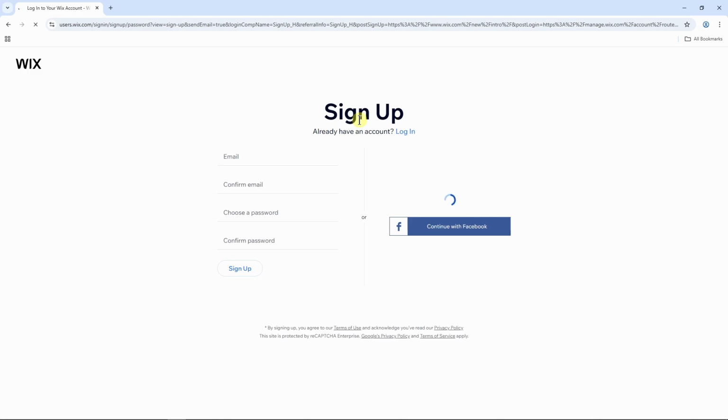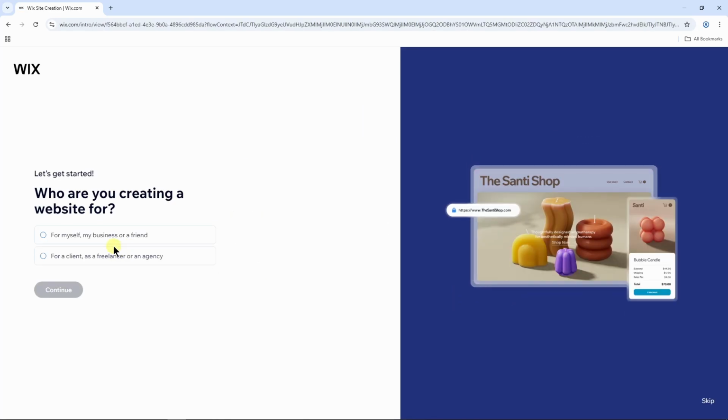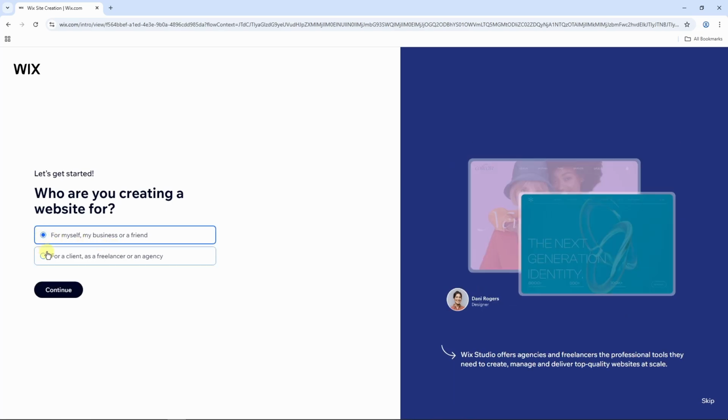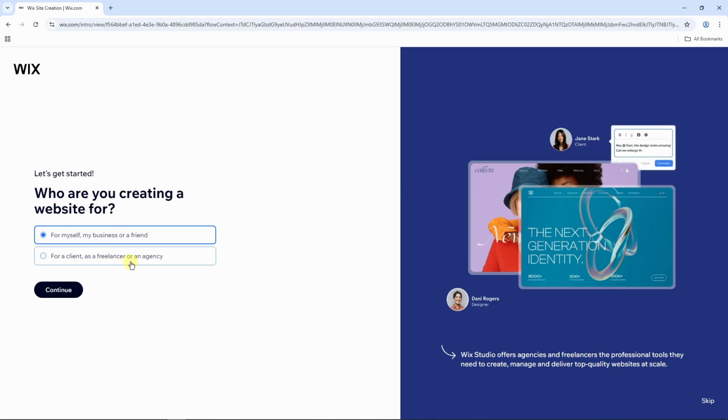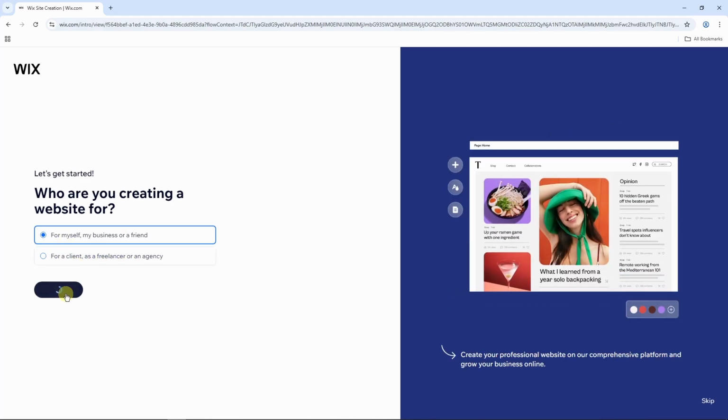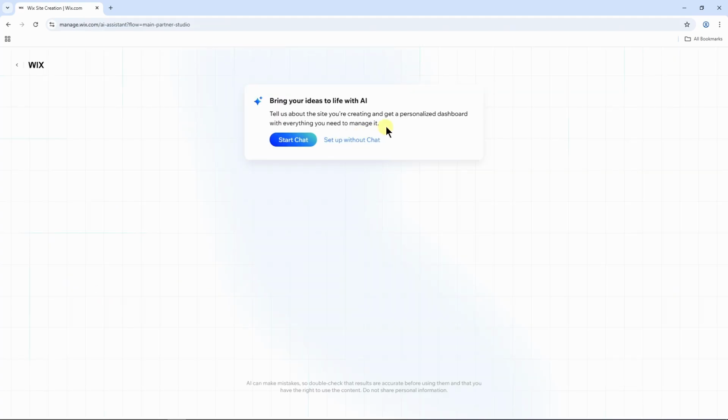of creating an account. Now here we want to choose the reason for whom we are creating this website. I'm creating this website for myself, so I'm gonna select the first option. If you are creating it for a client, or as a freelancer or an agency, then select the second option. But I am creating it for myself, then hit continue. For the next step, you can click on start chat so that AI will get you a personalized dashboard, but I don't want it. That's why I'm gonna click on start without chat.